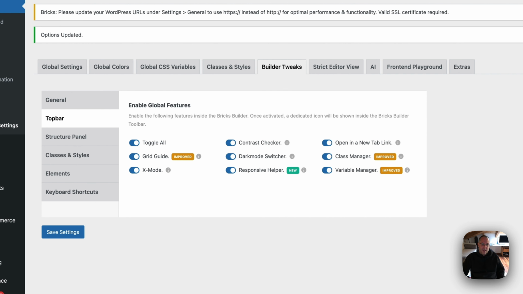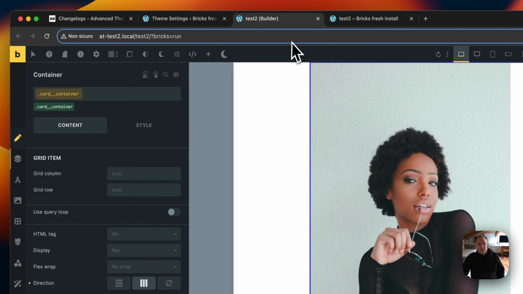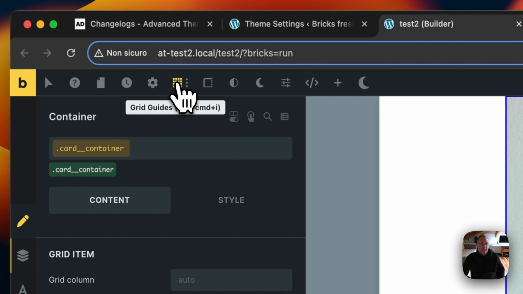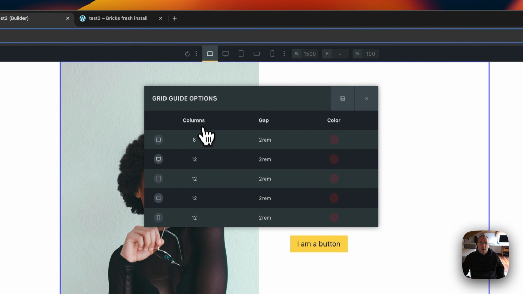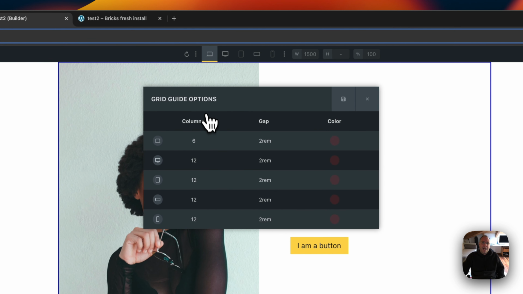But now we can go inside the builder, and you see this is the grid guide icon that didn't change. It is the same, but on the right you see that we have the grid guide option now. If we click in here, we have a new option that we can set custom grid guides by breakpoints. So these are our breakpoints, and we can set a custom number of columns, gap, and color for each breakpoint, and everything is managed inside the builder. You don't have to go back and forth to the theme settings to change it.